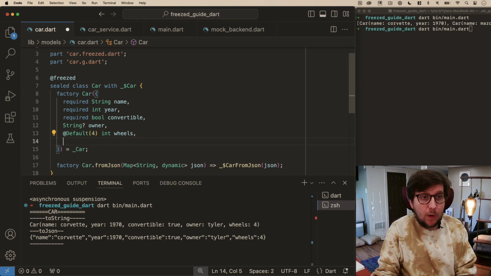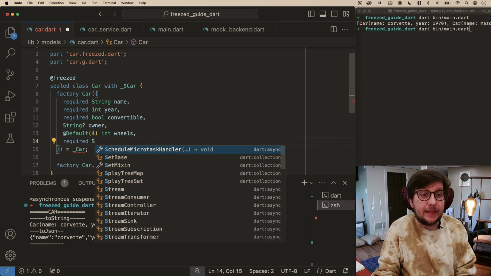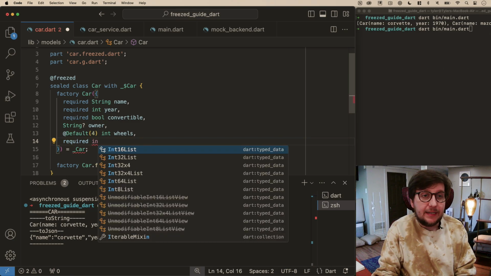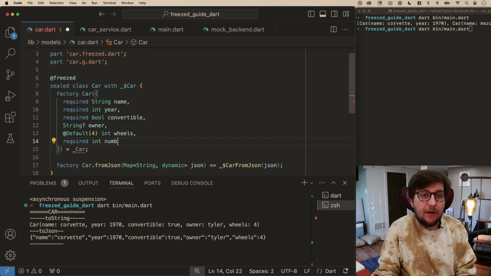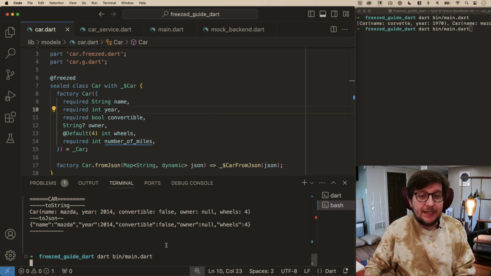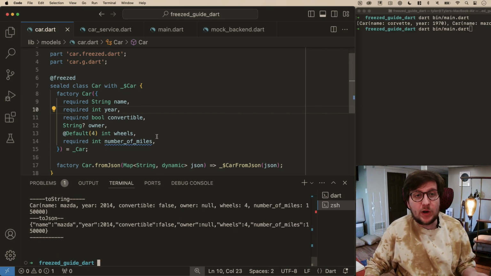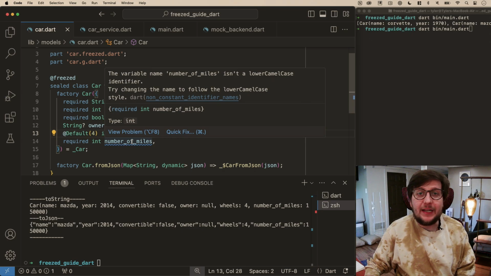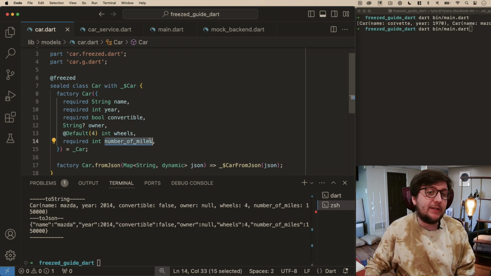So we could have just a required, this is an int in this case, number of miles. I could decide to do this, and this will work. If I actually run this, we will actually see the number of miles working correctly. But I have this warning here. It's saying something like, this isn't a lowercase camel case identifier. If I was in a Python project, I'd be like, great name, great name. But in Dart, I'd be like, get out of here. That is not how we do it.